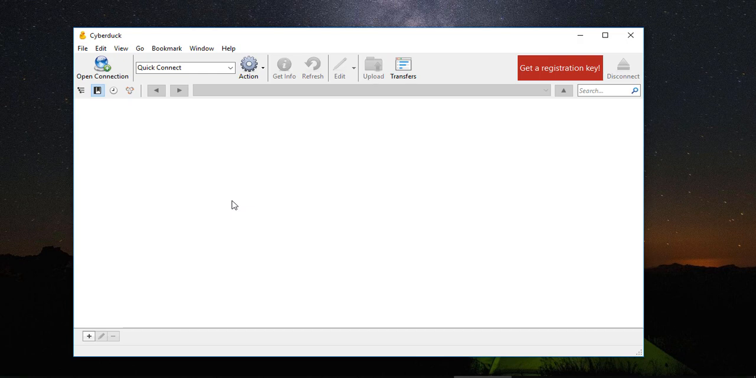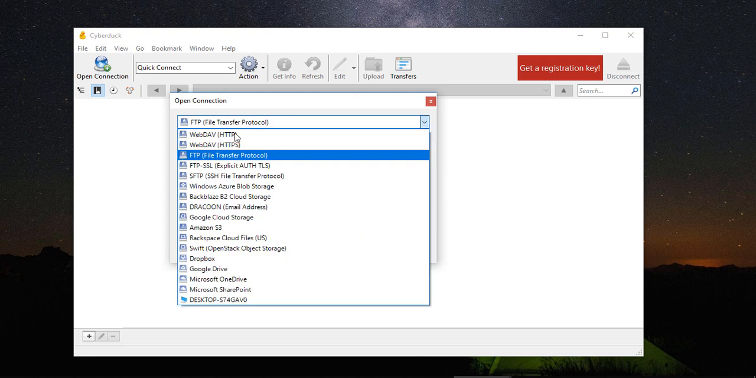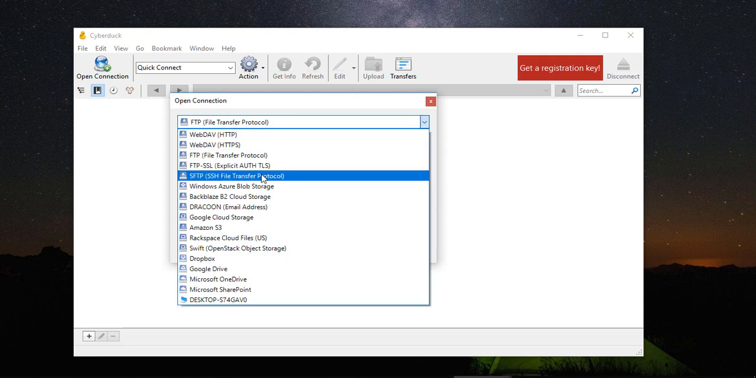The next thing I want to do is I want to click on Open Connection here. And once I click on Open Connection, I'm given an interface where I enter my FTP credentials. Now, this section for server is where you put in the address of your site. But before I do that, there are two protocols that you can use. You can use FTP or you can use SFTP.